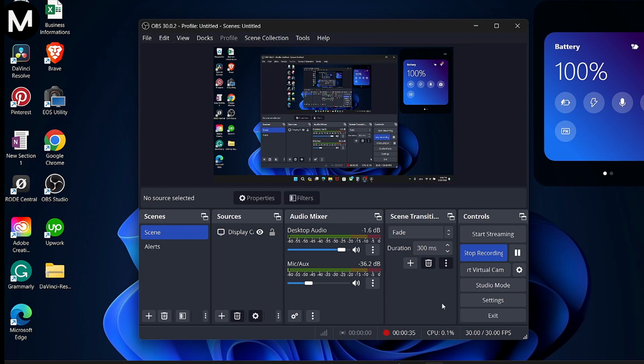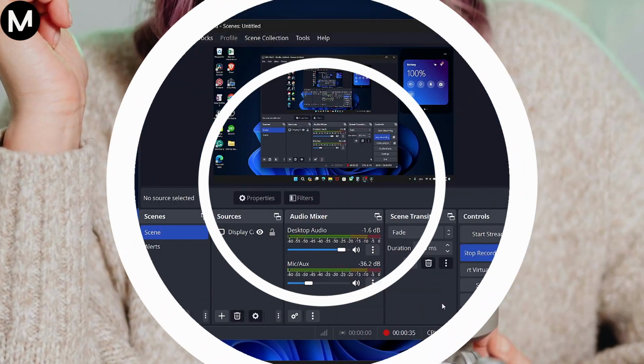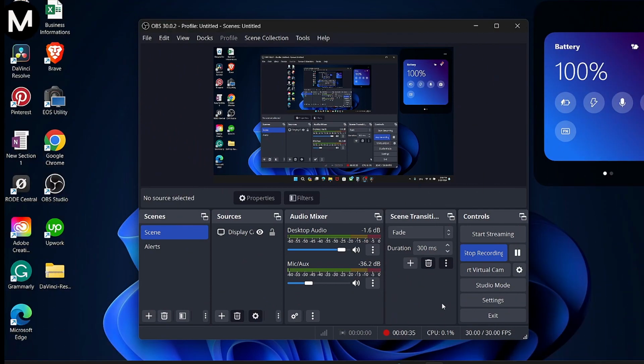Now, let's explore the proximity effect, a powerful technique to enhance your microphone's performance. Position your microphone as close to you as possible before adjusting any settings. This helps minimize background noise, providing clearer audio.